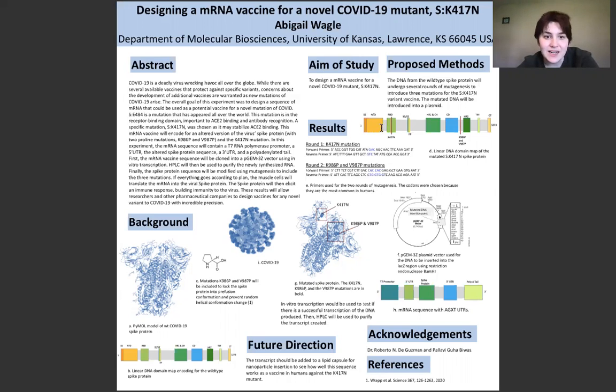As you can see here in the linear DNA domain map of the mutant spike protein, both the K417N mutation and the 2 proline mutations are in red here, but the K417N mutation is in the RBD, which stands for receptor-binding domain. This is the domain that engages the host cell receptor and is important for ACE2 binding and antibody recognition. The K417N mutation is a mutation which, when present in a vaccine, may allow the host to have a more complete and robust immune system response.